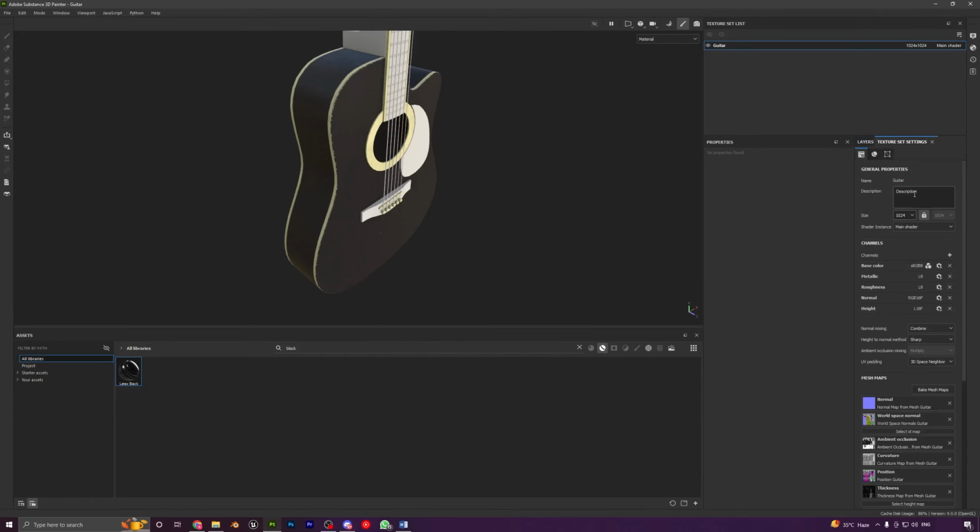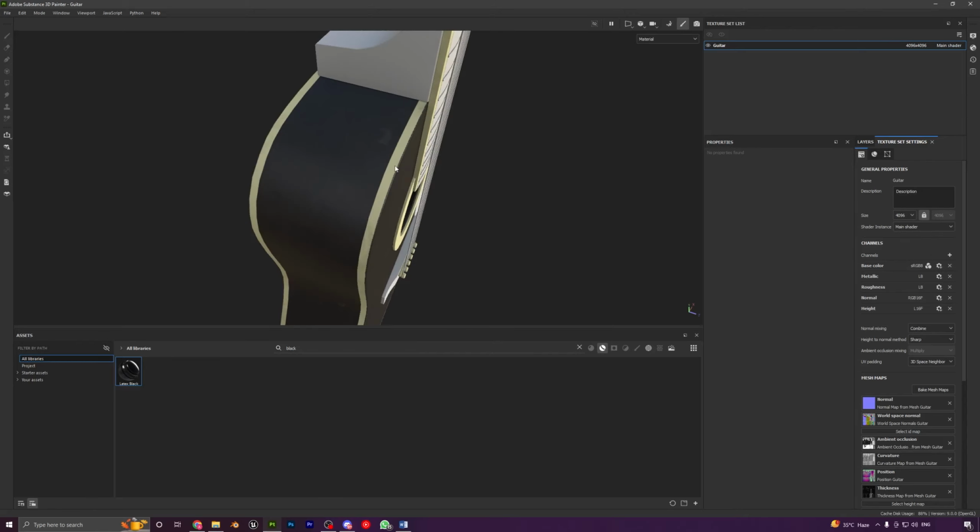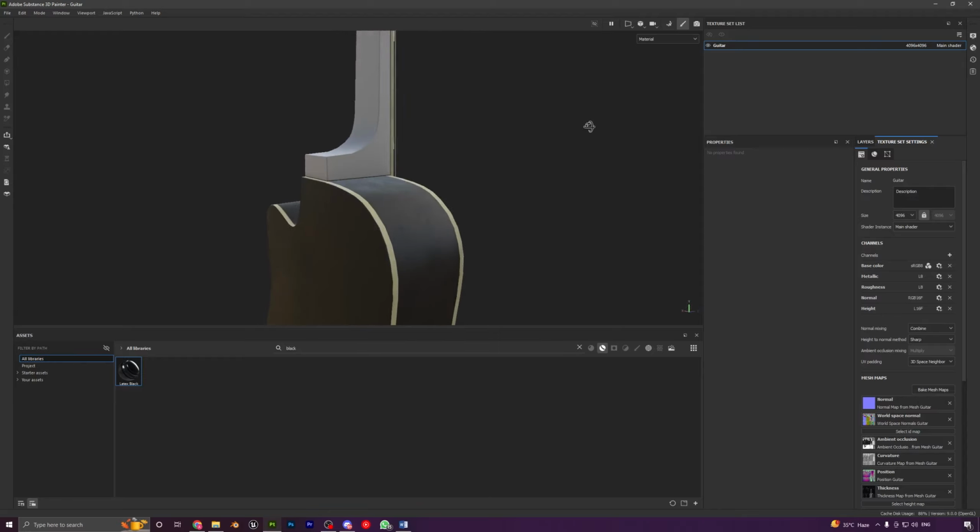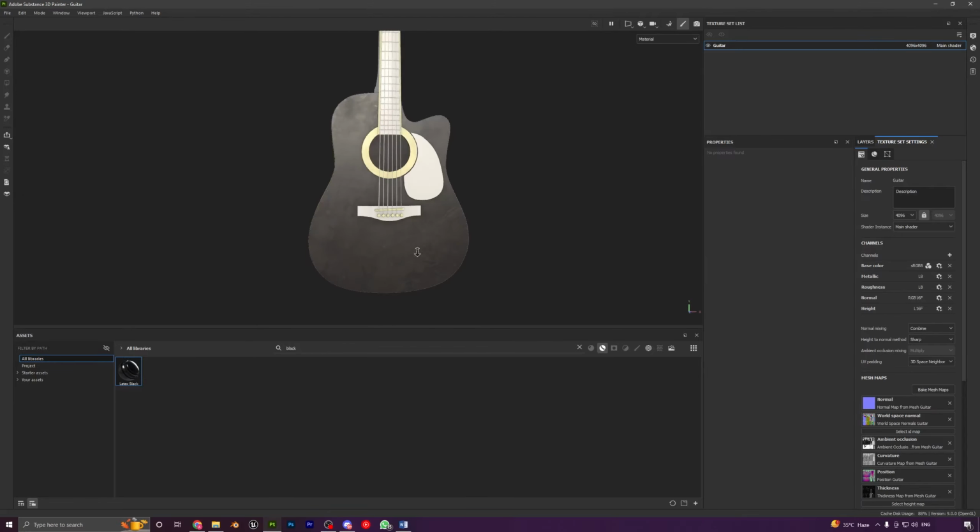Also, you can go over here in the texture set settings and increase the size to something like 4K, and you won't see all those issues that were appearing over here. And yeah, that's pretty good.